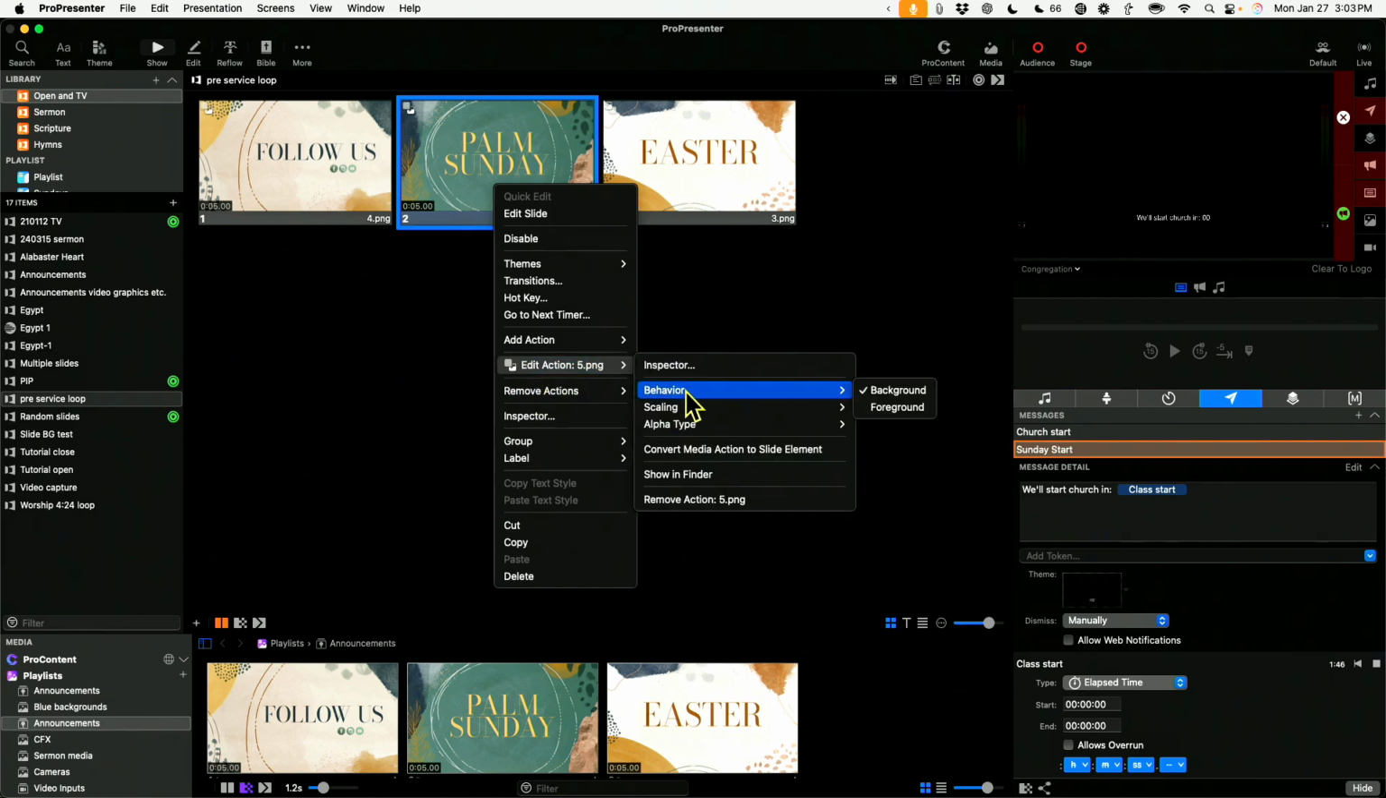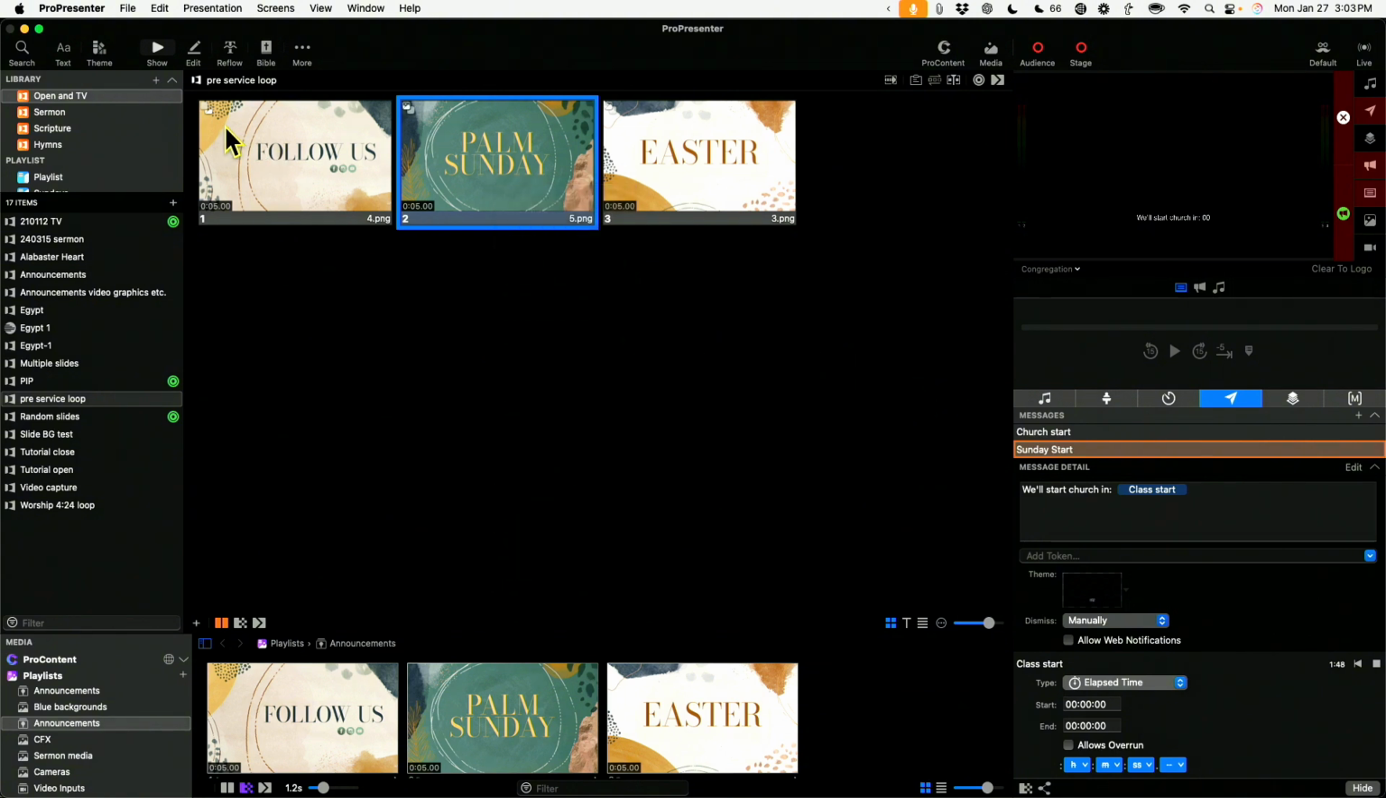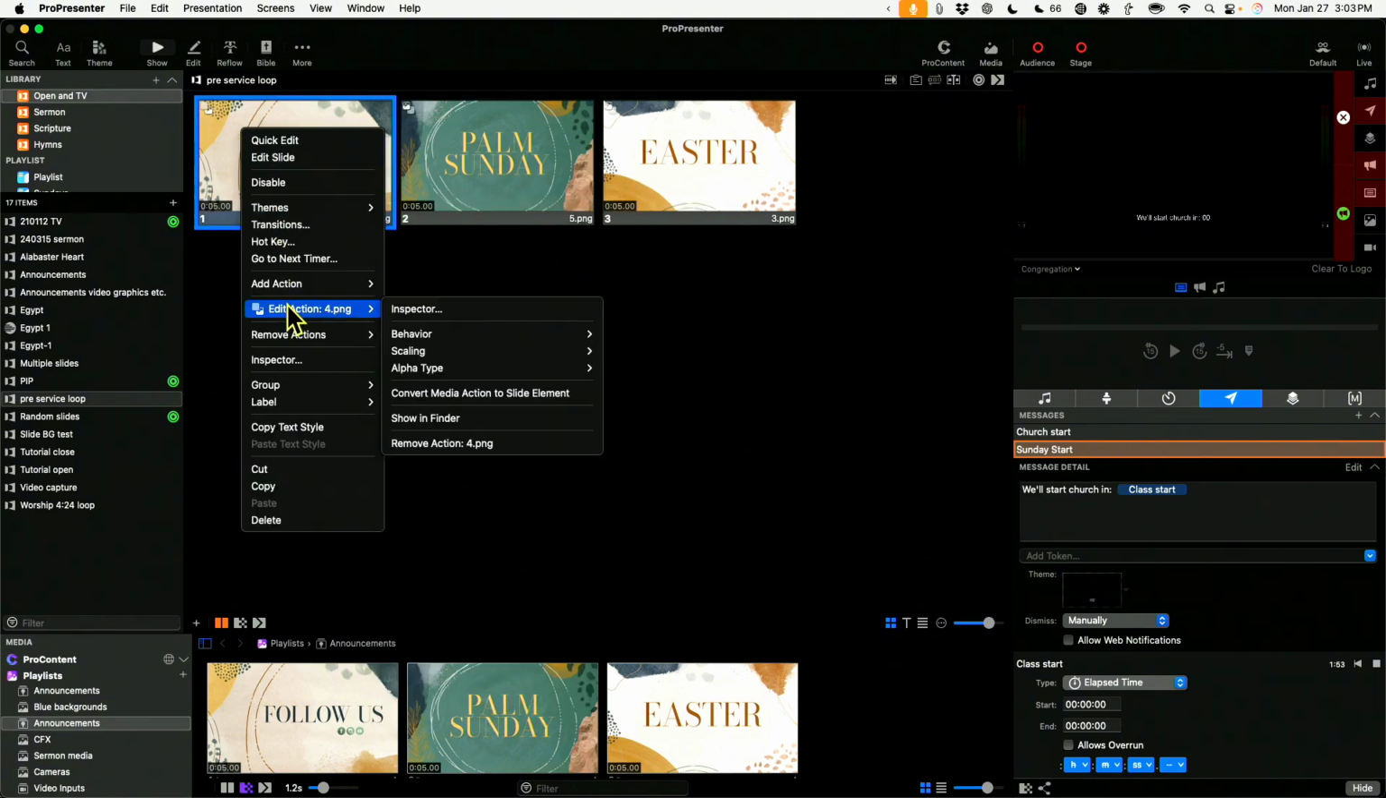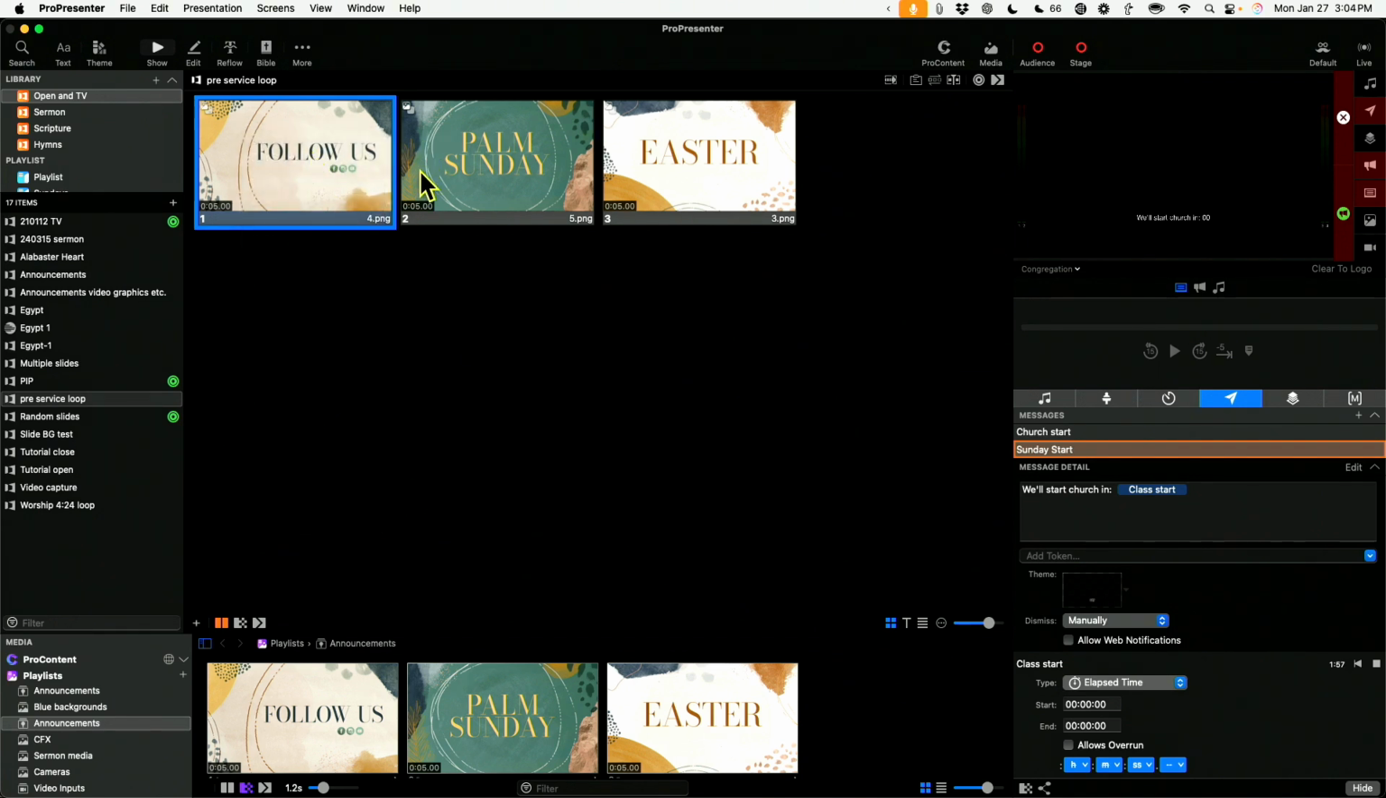Edit action, behavior, foreground. Right click, go down to edit action, behavior, and foreground. By the way, that did change as of ProPresenter 18, so if you're on an older version, behavior is up a level, so it'll be just right click, behavior, and foreground. Just so you know. Now what I'm going to do is click this button here, and that will enable me to automatically advance these slides.